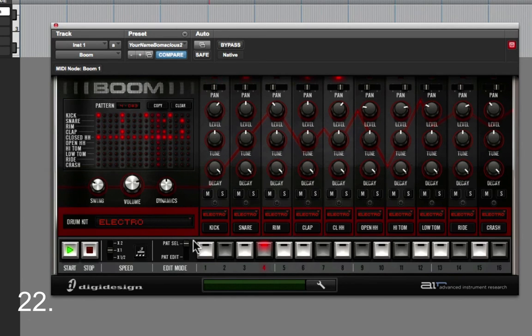Make sure we're in pattern select mode, that we've got pattern chaining on, click on pattern 1, now hold the command key, press pattern 2, 3, 4, 5 and 6. And as that pattern chain cycles through those patterns, we should hear greater rhythmic complexity.